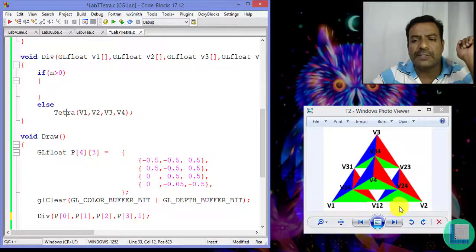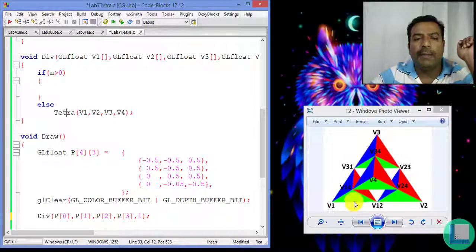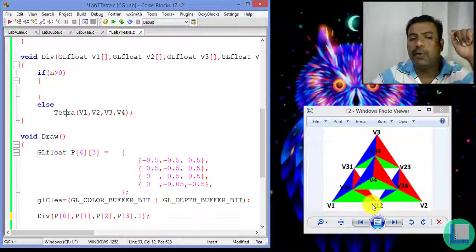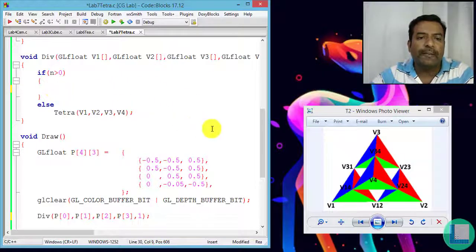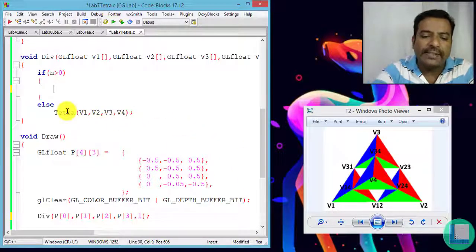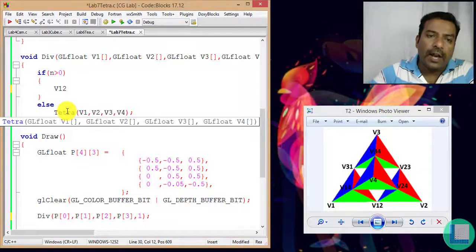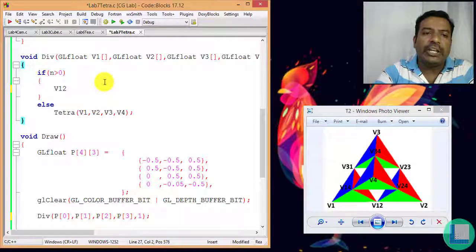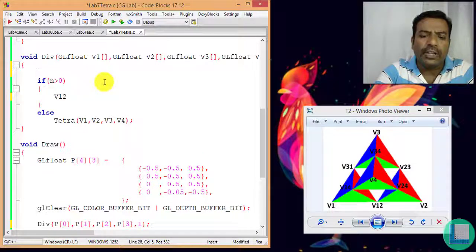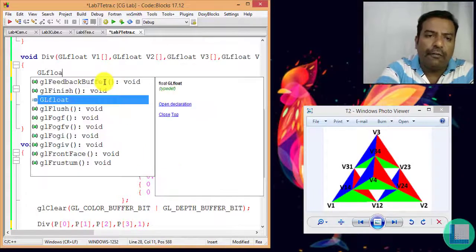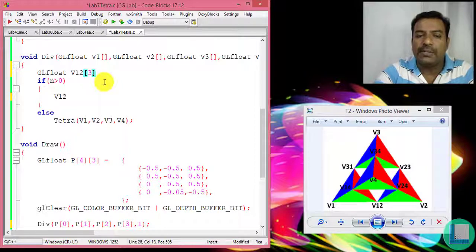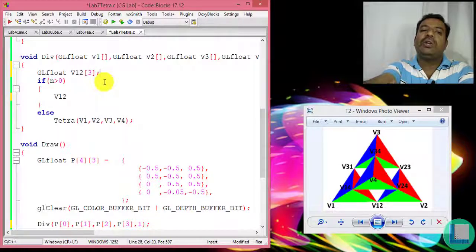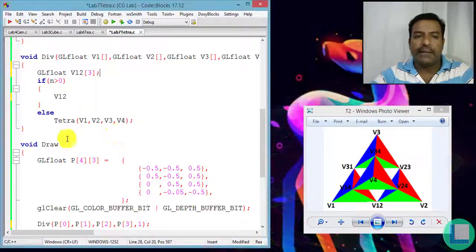So first of all, let us find the midpoints, because this is one division. I need to find the midpoints and draw the 4 tetrahedrons. Hence I'm going to have the first midpoint, which is between these 2 points. So I'm going to have v12, and this is a variable which I need to define. Hence I'm going to have GLfloat v12, which is going to be of 3 values, because I need to store the x value, the y value, and the z value.